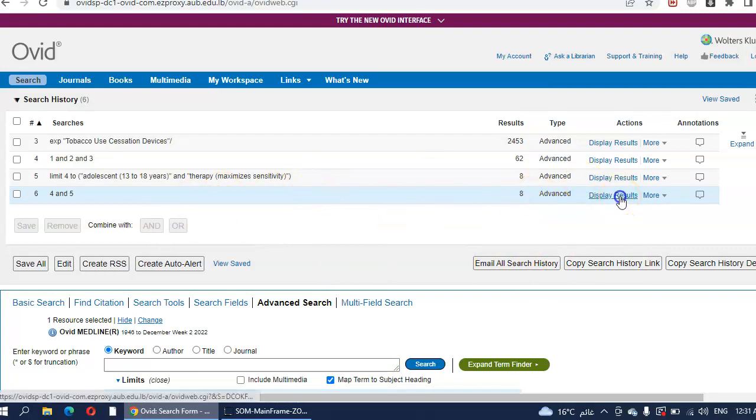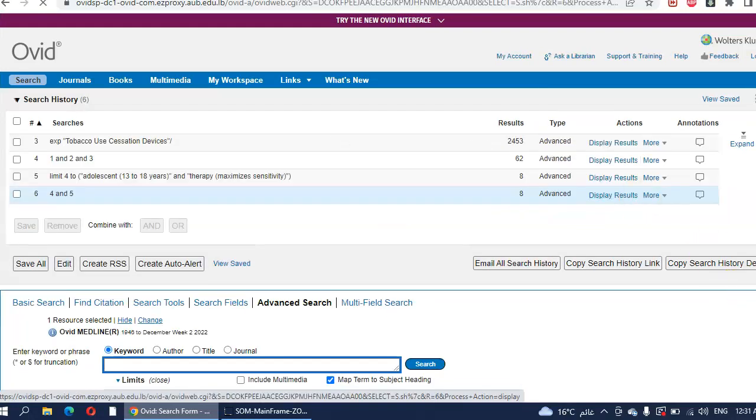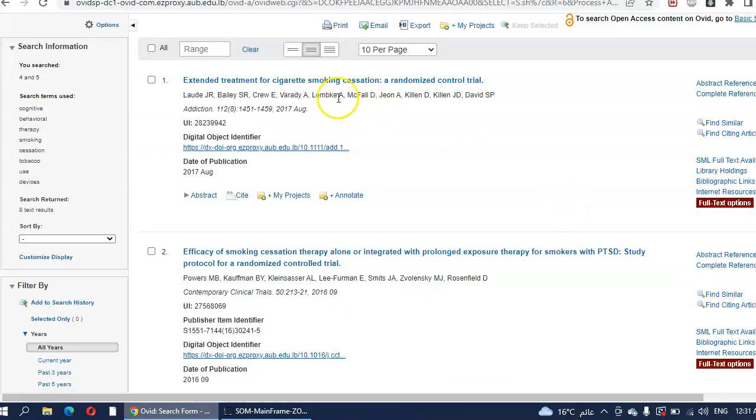You can display the results here and you can check. First one, extended treatment of cigarette smoking cessation, randomized controlled trial, efficacy of smoking cessation therapy alone or integrated with prolonged exposure therapy for smoking PTSD, study protocol for randomized, and so on.